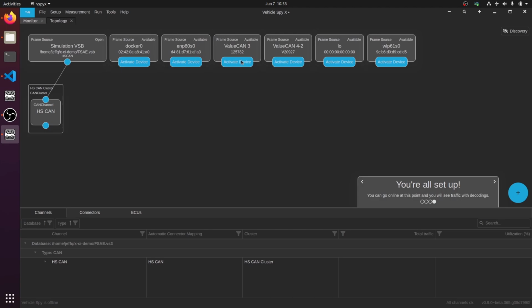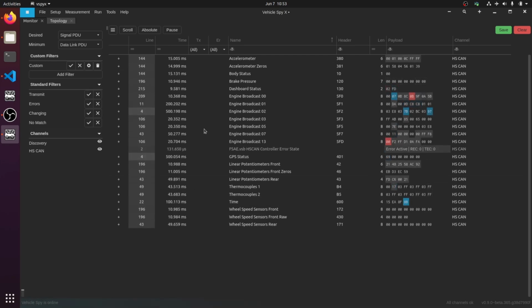And then what I'm going to do is activate the value cam 3 here and bridge these two channels together. And just by doing that, I've actually created a gateway. So now this buffer is being replayed onto the value cam 3. You can see right here it is live going.